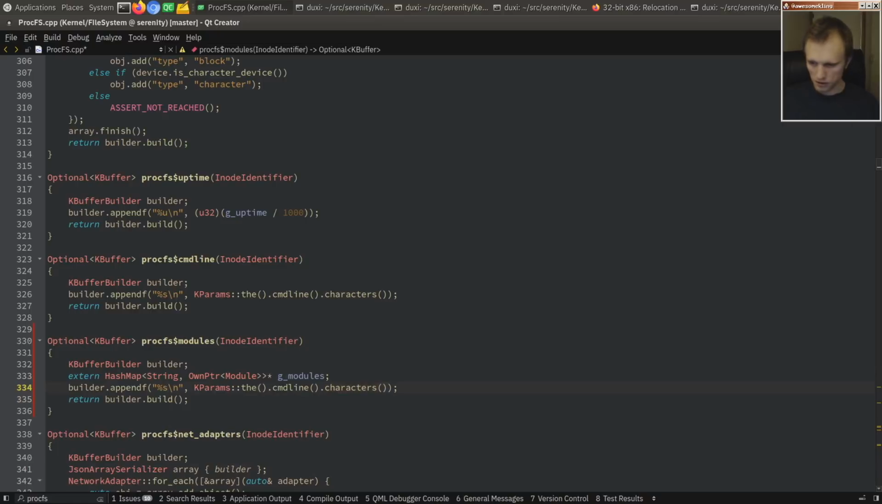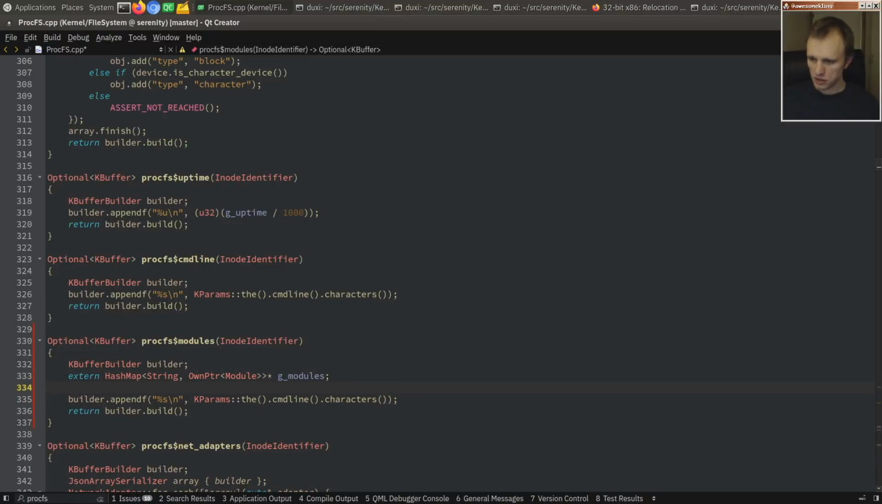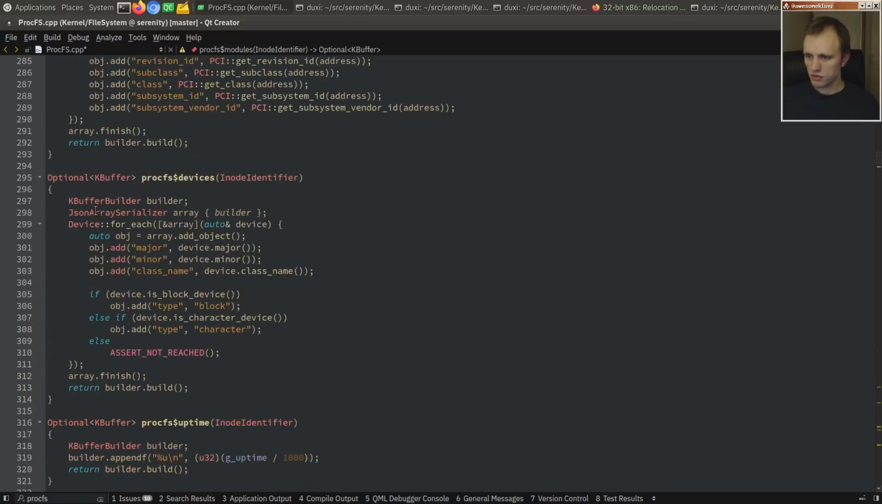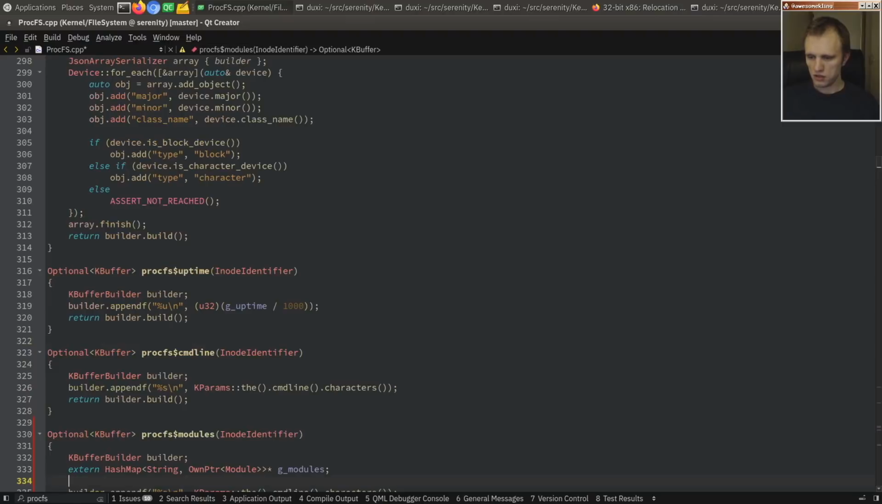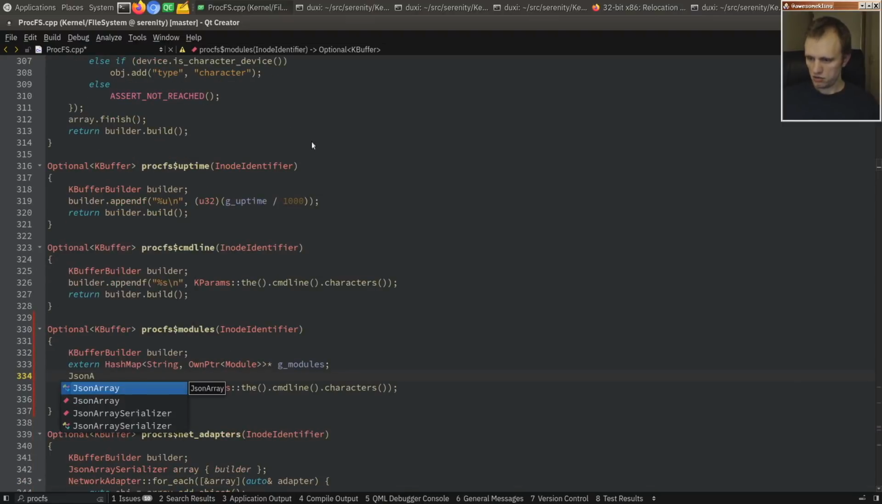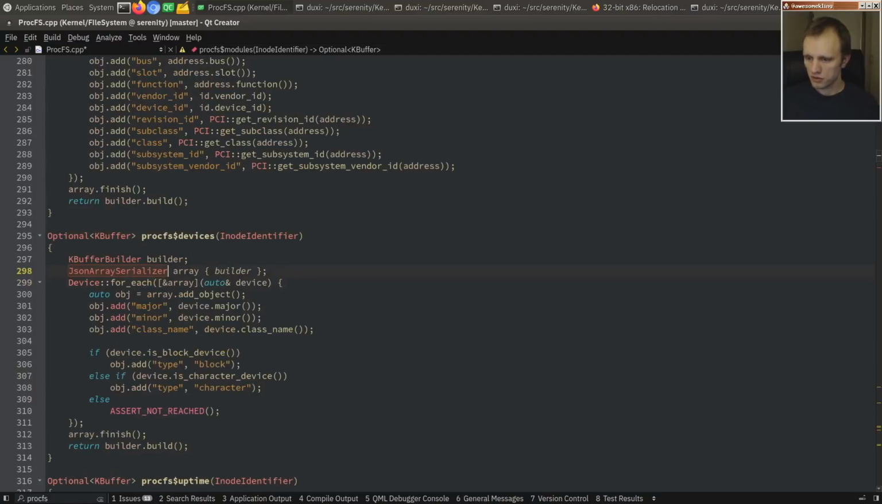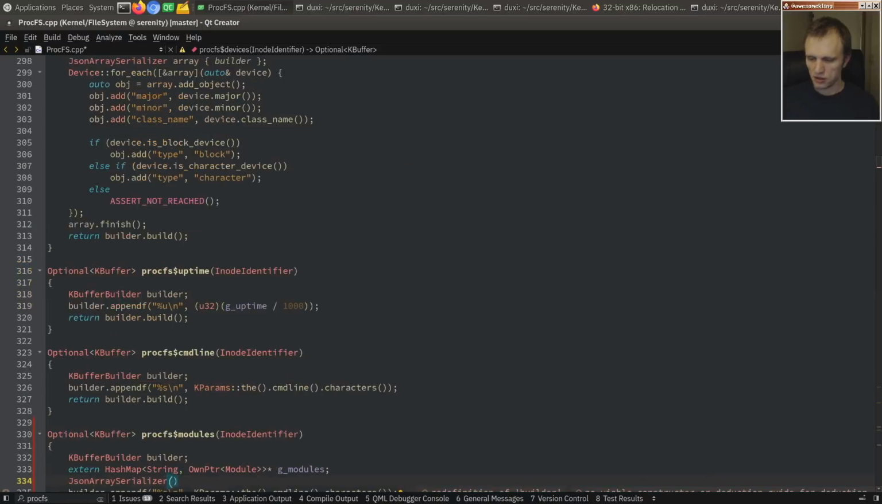think. I guess we should make JSON here actually. So this would be a JSON array serializer. Okay, I need some help. This is how you do it. Yeah, right.